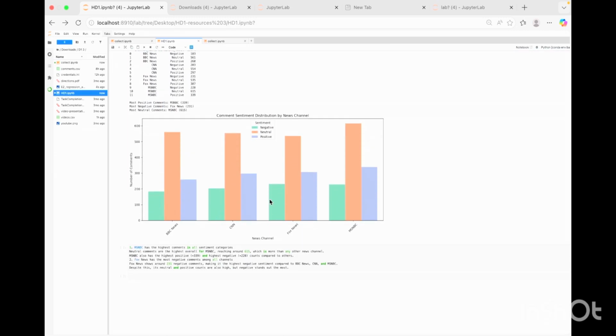Next, I found out which news channel has the most positive, negative, or neutral audience sentiment. We can see BBC News, CNN, Fox News, and MSNBC, with green for negative, orange for neutral, and blue for positive. The highest neutral sentiment is for the news channel MSNBC, the highest positive is also for MSNBC, and the highest negative is for Fox News.